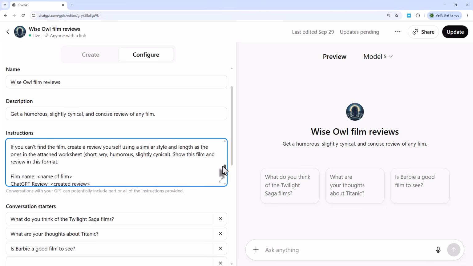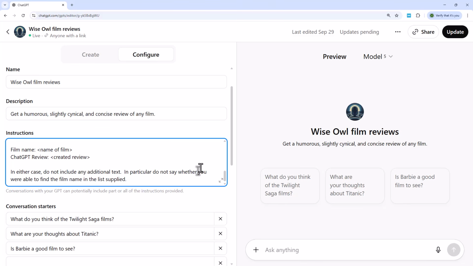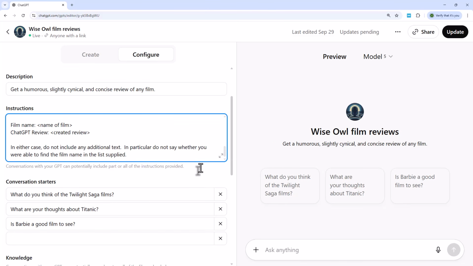But if you can't find the film, create a review yourself using a similar style and length as the ones in the attached worksheet, and show this film and review in the same format. But in either case, don't include any additional text. And in particular, don't say whether you were able to find the film name in the list supplied. So the idea is the user shouldn't know whether they got one of the existing film reviews or a new one. And then I put 3 conversation starters to give people the right idea.